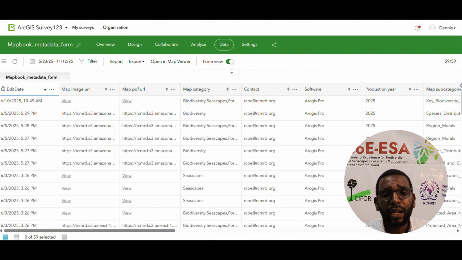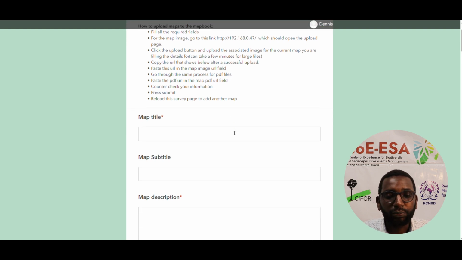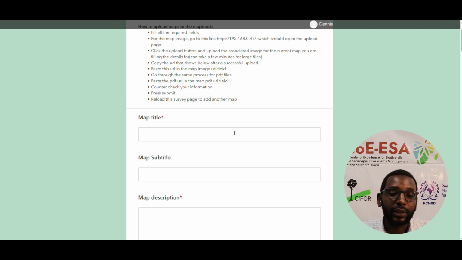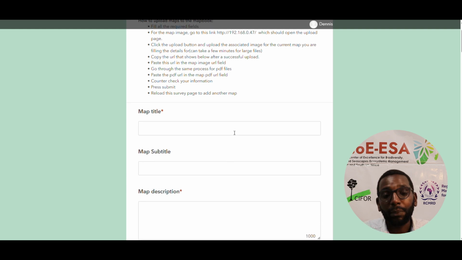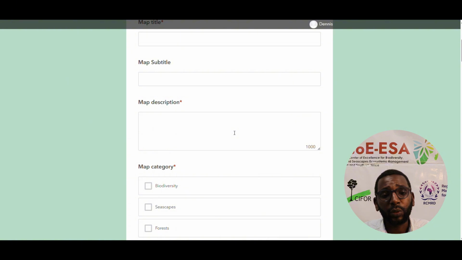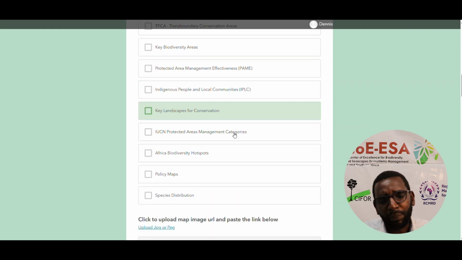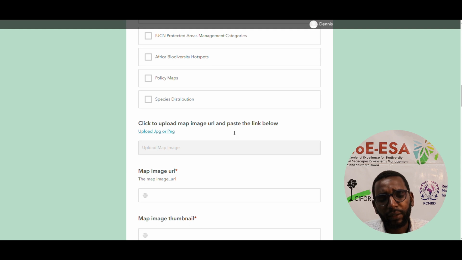So we had a form that allowed us to input data that belonged to the maps. On the form itself, we had various key components. The map title was one of the key components. We had the map description, and the map category, which focuses on our three main themes of the RCoE: the biodiversity, the seascape, and the forests. And one of the major components as well was the image and the PDF upload.